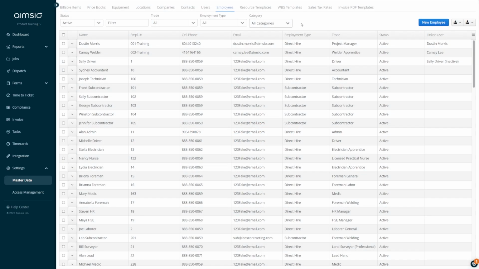If an employee record was created first, it's possible to quickly convert that employee to a user. Find the employee you'd like to convert, use the action button on the left, and select Convert to User.